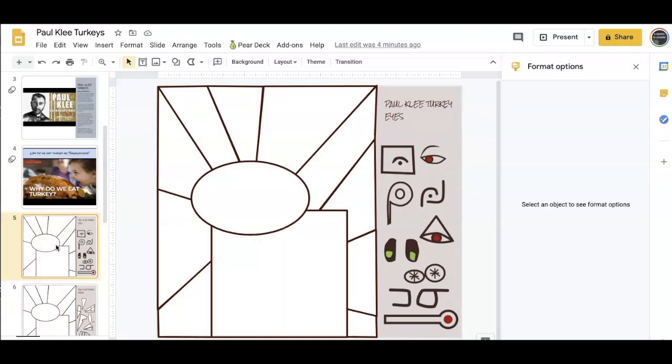So Paul Klee, like I said before, is an abstract artist, right? So he doesn't do things the way they look, but instead he tries to create things that express something about what he's creating. So when you look at this, this may not look like a traditional drawing of a turkey, but you can totally tell that this is where the feathers are going to go. This is its head and its body. And then these eyes over here are eyes similar to some that Paul Klee has used in his paintings, all right?